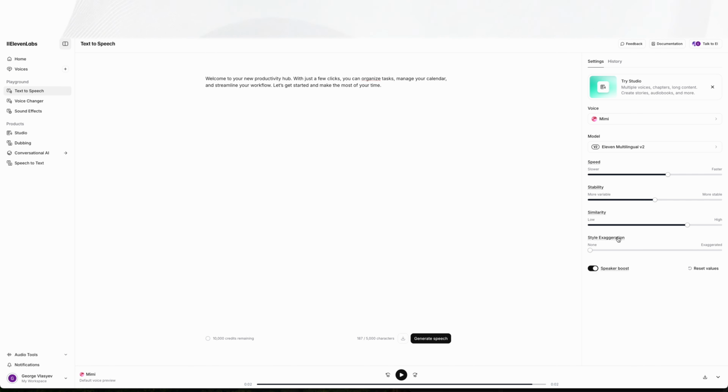Style exaggeration. This makes the voice more expressive. If you increase it, the voice might exaggerate its speaking style, adding more emotion or character, like making a happy sentence extra cheerful or a sad sentence more dramatic. At 0%, the delivery is more neutral. At higher values, it becomes more theatrical.